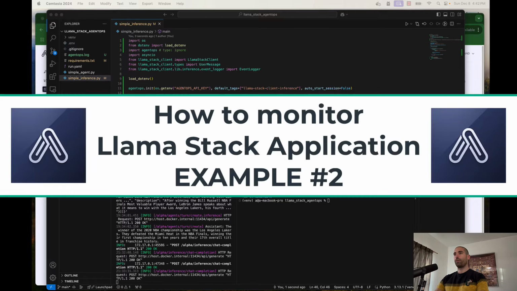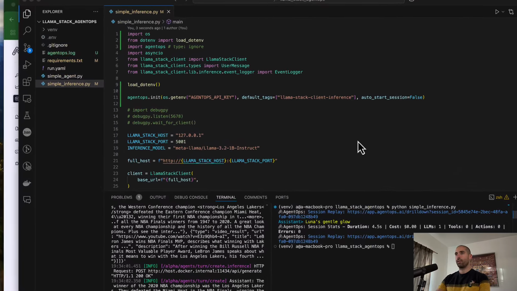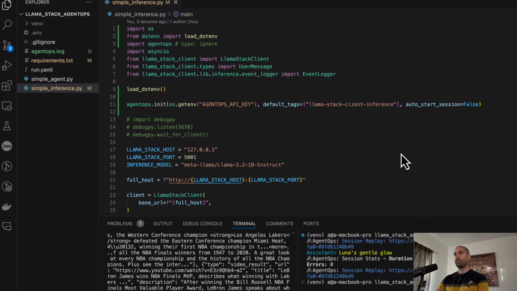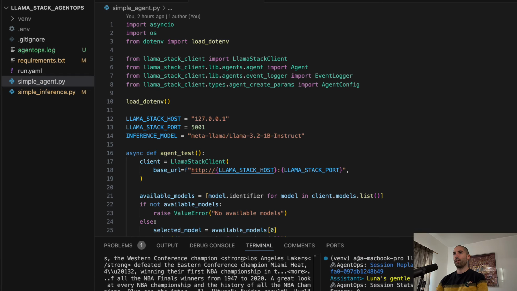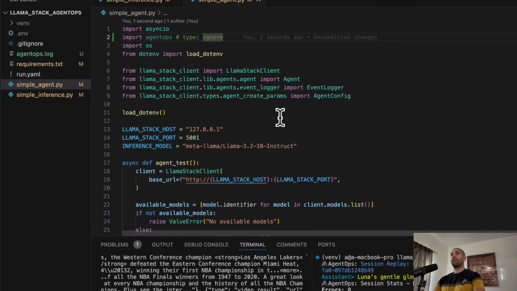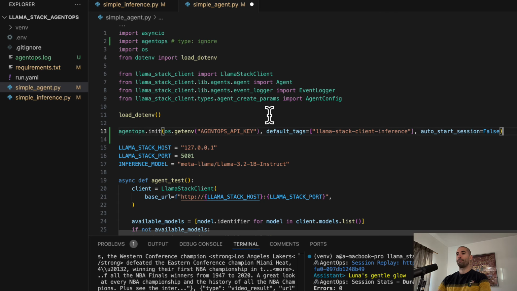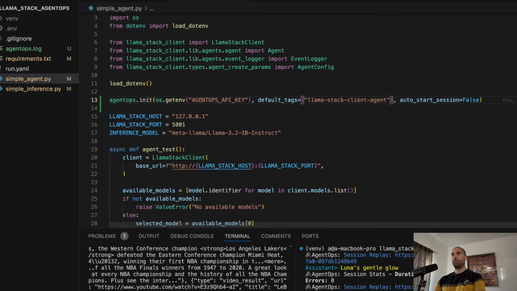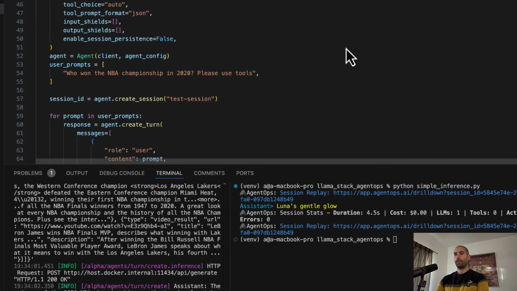And now let's show how to monitor the other example, the one that uses Llama Stack's agent class. As we've already done the AgentOps and API key installation steps, let's go straight to the simpleagent.py file and add the following code. Let's import AgentOps and initialize AgentOps after our environment variables have been loaded in. And the last thing we have to do is wrap the code that we want to track. We'll do that here.